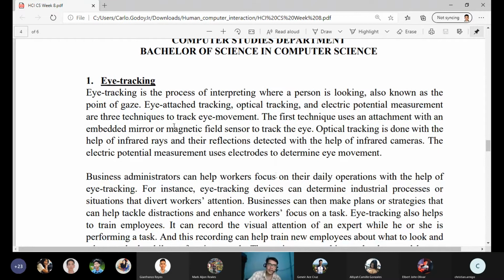Let's discuss first eye tracking. What do we mean by eye tracking? Normally, eye tracking is the process of interpreting where a person is looking, also known as the point of gaze. Eye attached tracking, optical tracking, and electric potential measurement are three techniques to track eye movement. The first technique uses an attachment with an embedded mirror or magnetic field sensor to track the eye. Optical tracking is done with the help of infrared rays and their reflections detected with the help of infrared cameras. The electric potential measurement uses electrodes to determine eye movement.